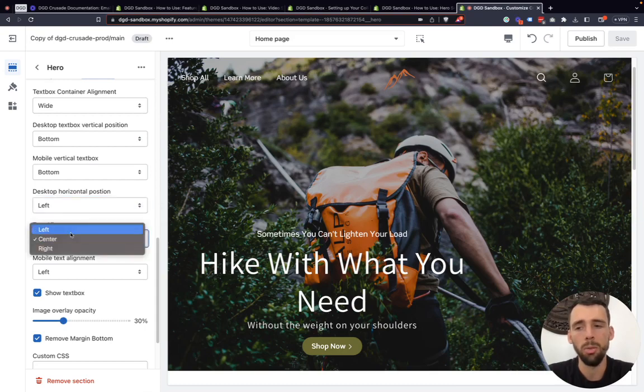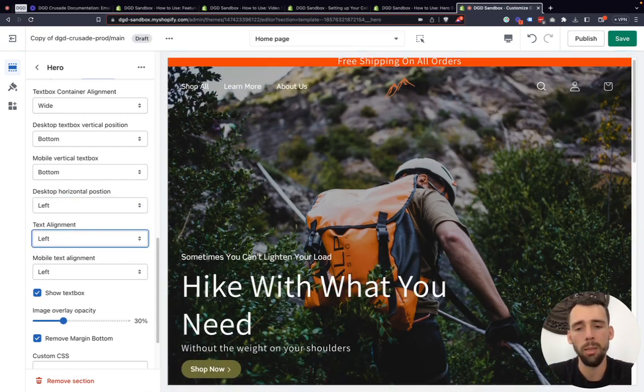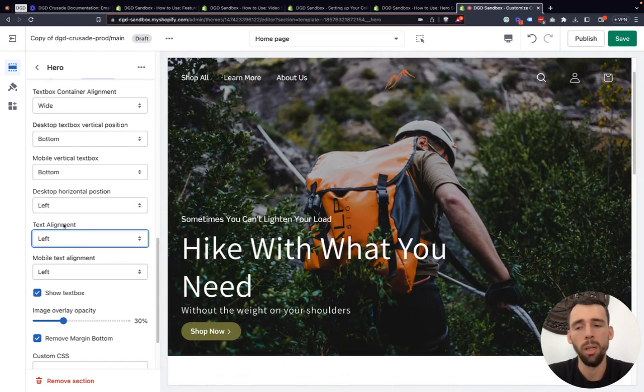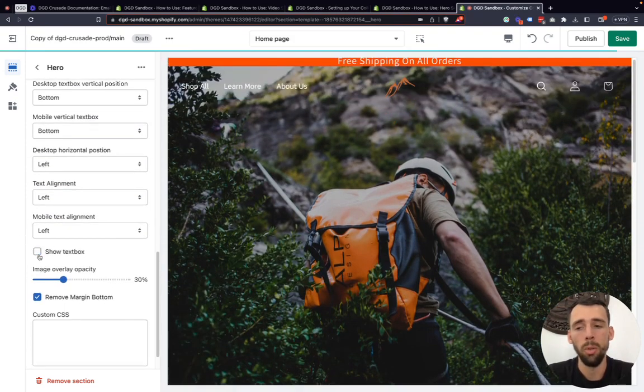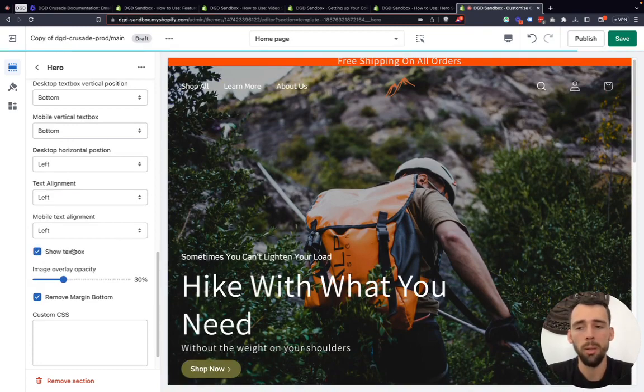But then you can also choose your text alignment on top of that on desktop. So do you want your text to be aligned left, for example? You can choose to show or not show a text box. That's completely up to you.